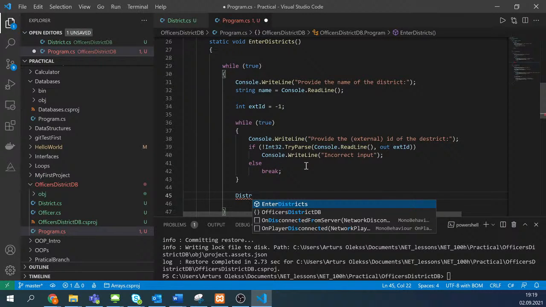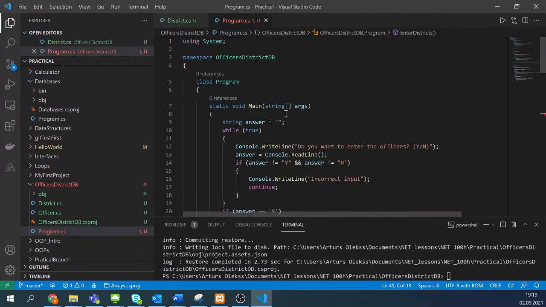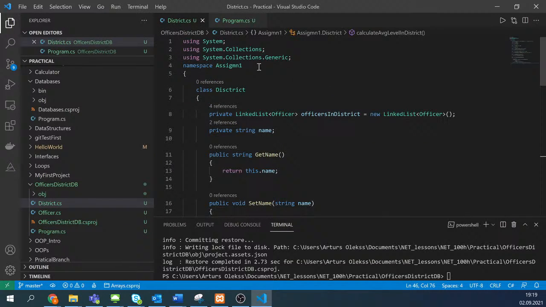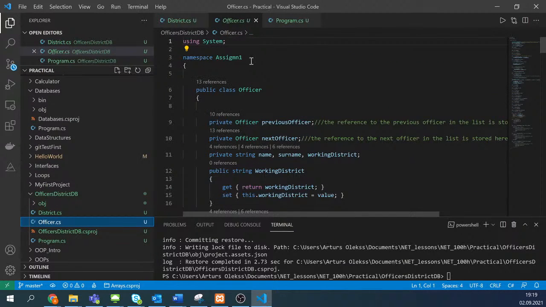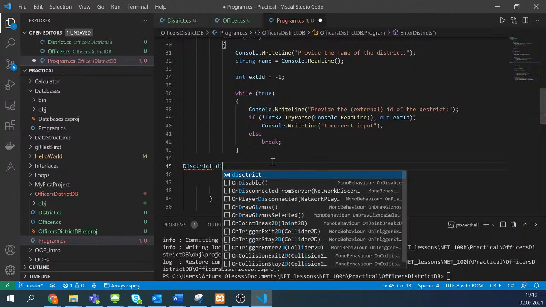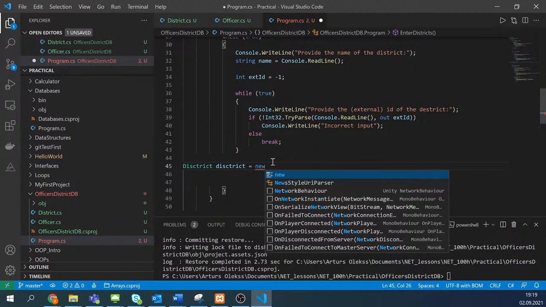Why it's not visible? Oh, hold on. I need to align the namespace, of course. Since I just copy pasted, I need to align the namespace I have. Okay. Here we go. So now it should be visible and available for the program. And so I will create then the district as the object.